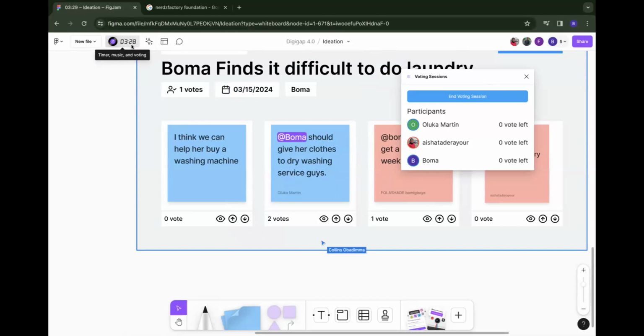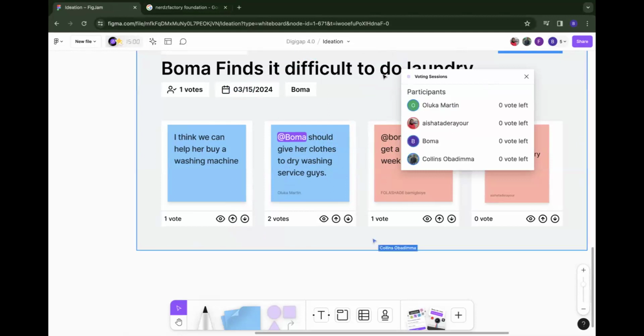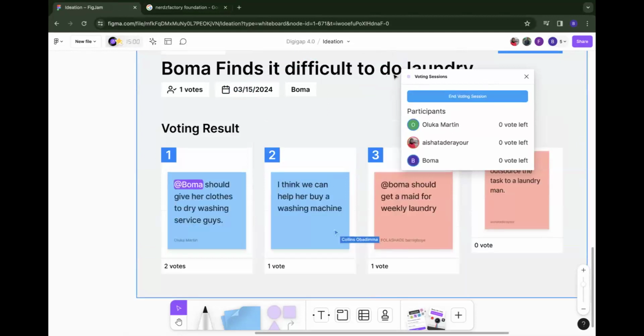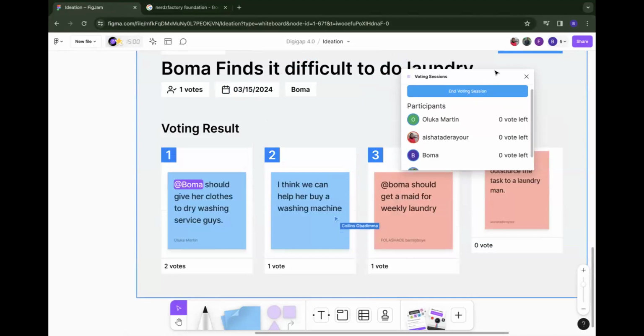But we don't have to wait the whole 5 minutes again. So this is how we do it. I'll just say end vote. Once I click on end voting session, it will ask me, are you sure you want to end? I say okay, and then you see that I have ended it.